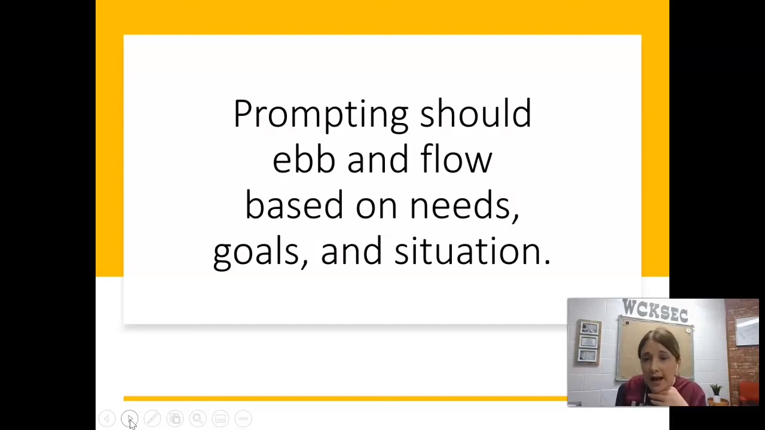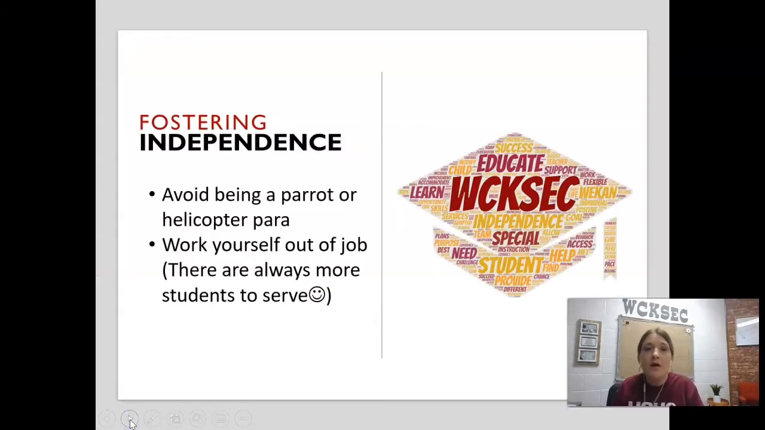However, there are times when you have to physically support, maybe for safety or to teach them a skill that they have been trying to learn for a very long time. You just want to make sure that you are giving them the just right level of support, because remember, our end goal is to help them be independent as you champion for all students. Fostering independence is the key.